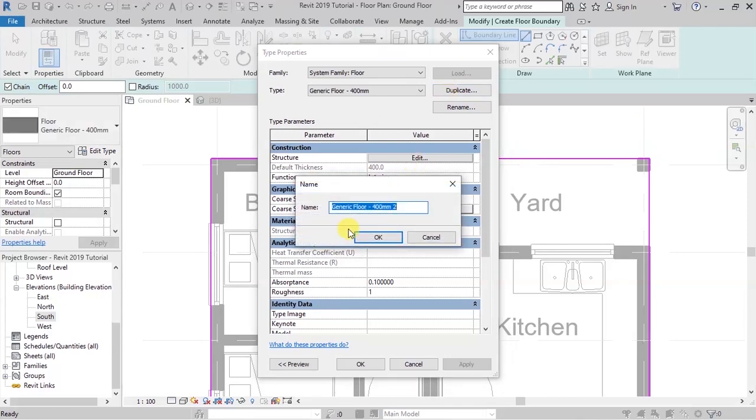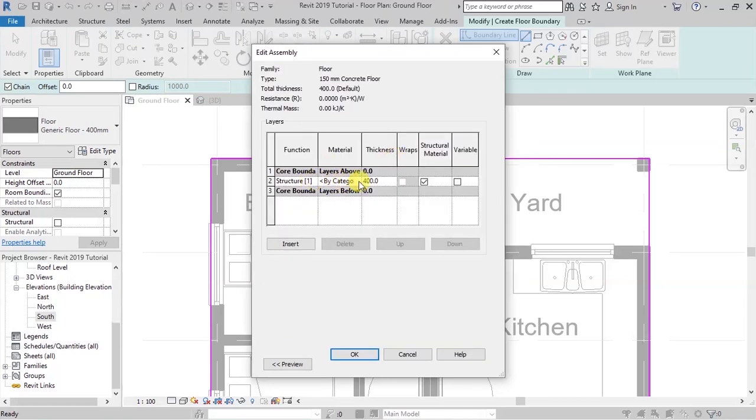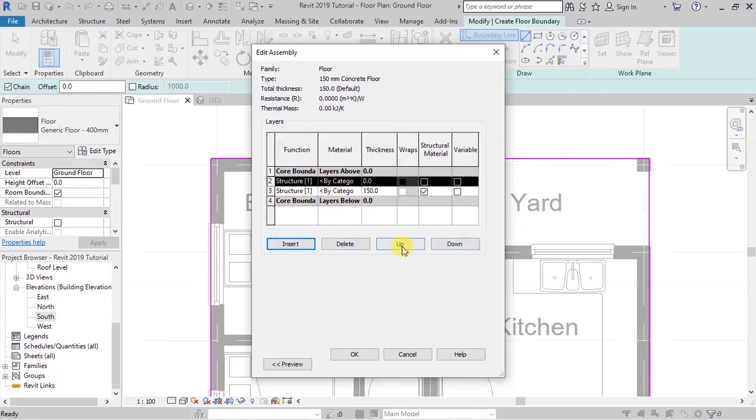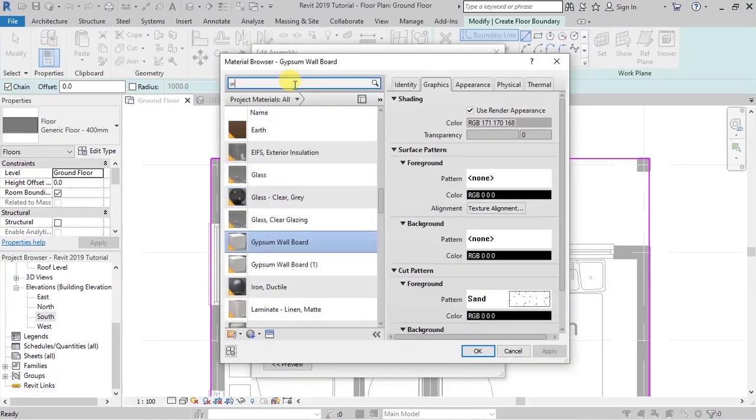Click on duplicate, so that maybe you can create 150 millimeter concrete floor. So click OK. Then under structure, you'll have the center here as 150. Let's say 150. Then we can insert this finish at the top here, which we can say, let's say we are going to use wood.